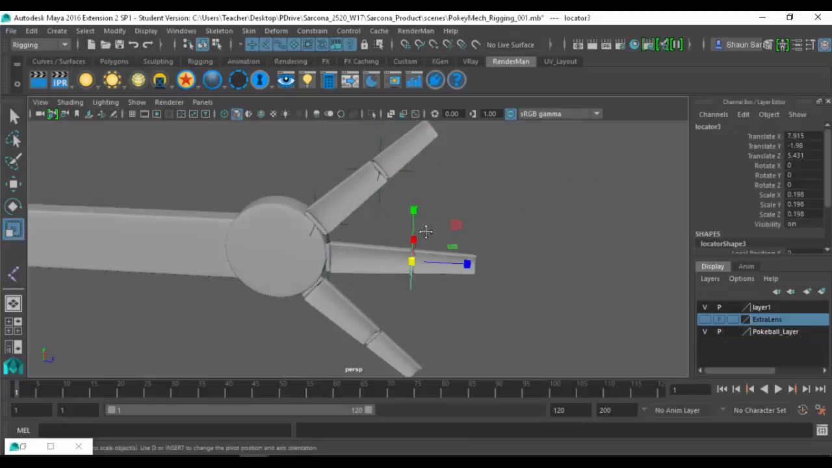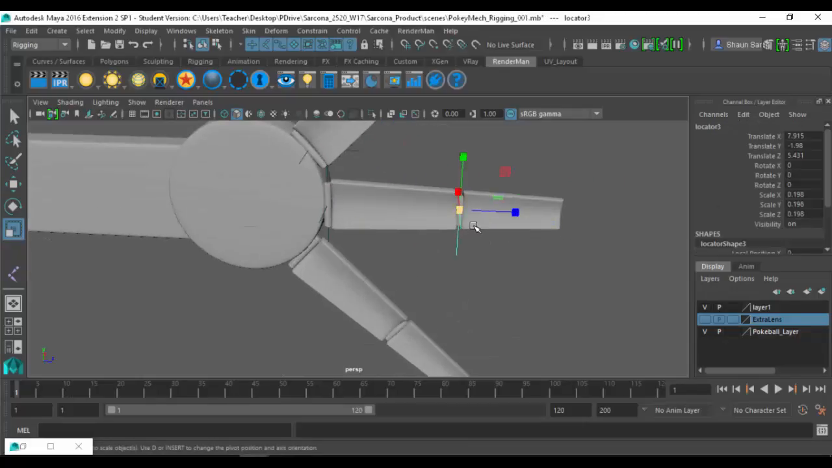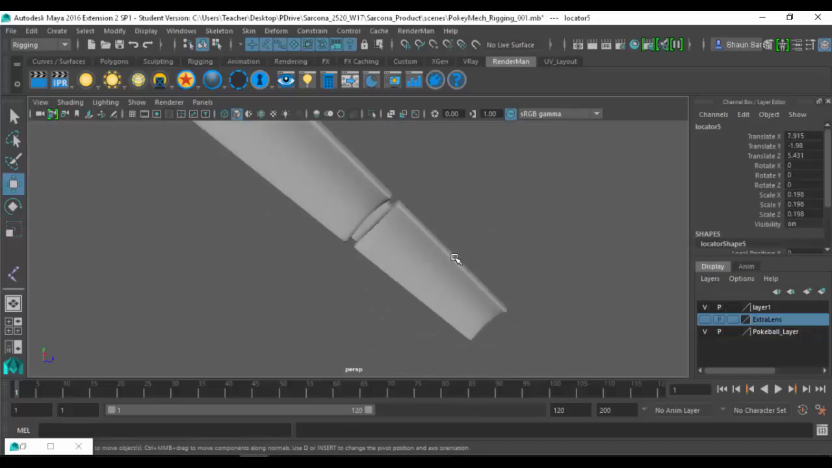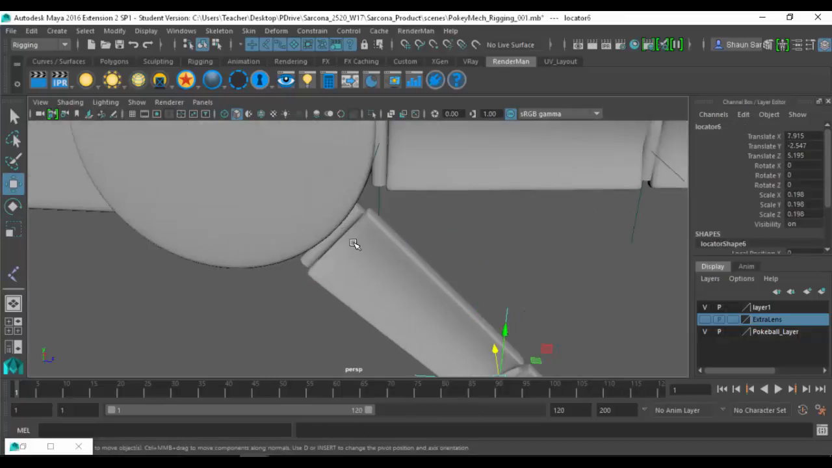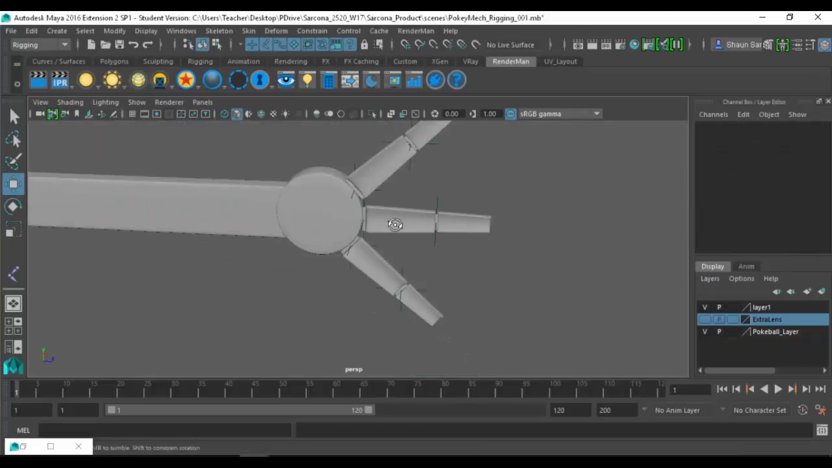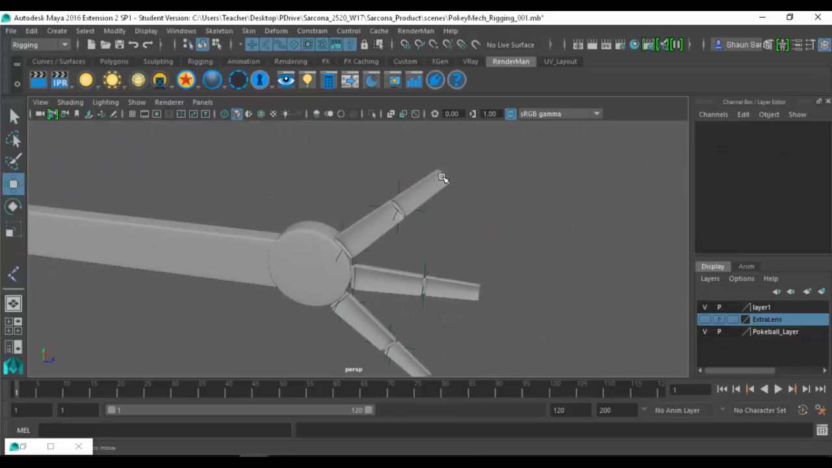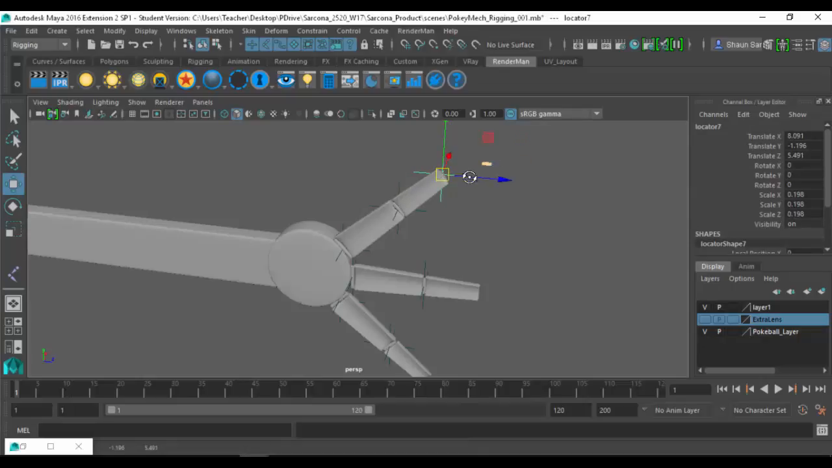There we go. The size of them doesn't matter, it's just visual. Duplicate, shift click this, hit G, grab that, duplicate, shift click this, hit G. Okay, so that takes care of the hand. Now there's nothing bending from here, but we always want to have a locator out there. So I'm just going to move a locator to the tip.